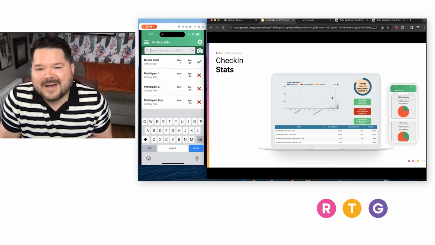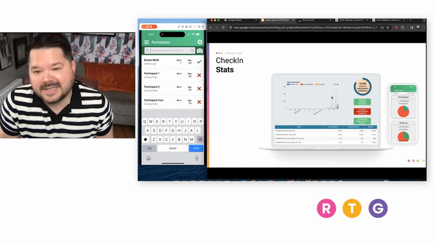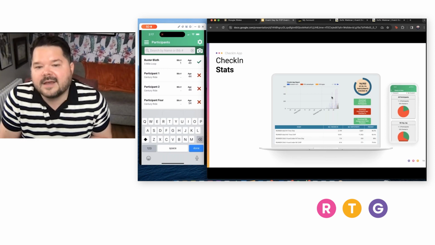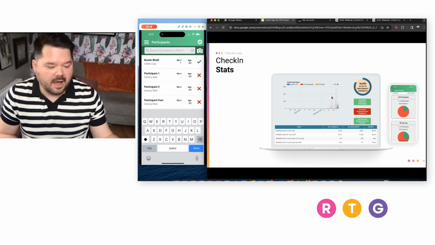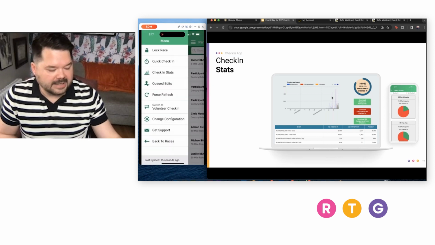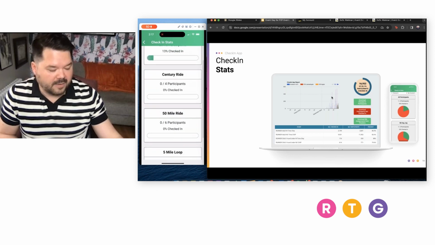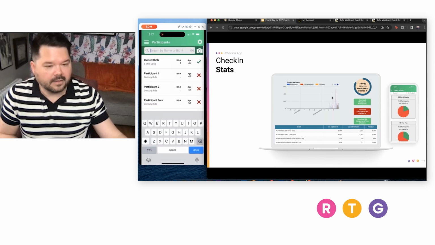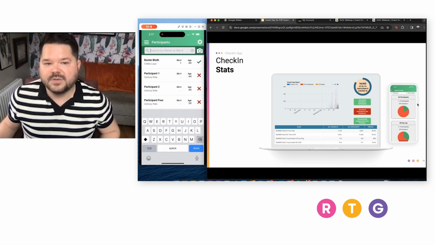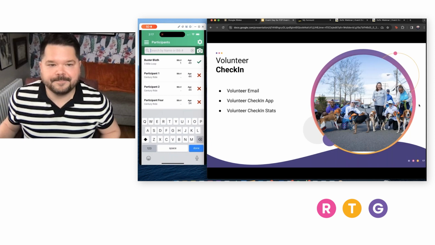So if you want to give out a little special award for the person who checked in the most people, you'd be able to see who did that using their phone. And you can also see it over on the check-in app on your phone itself. So I'll show you that now too. I'm going to click here, check-in stats, and now I can see all the participants who've been checked in for all events, and down here for specific events as well. So the check-in app is super handy for stats also.